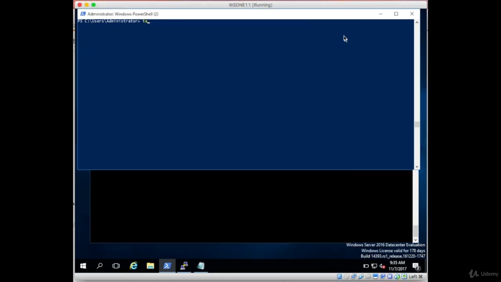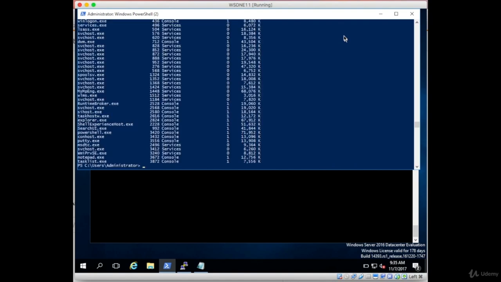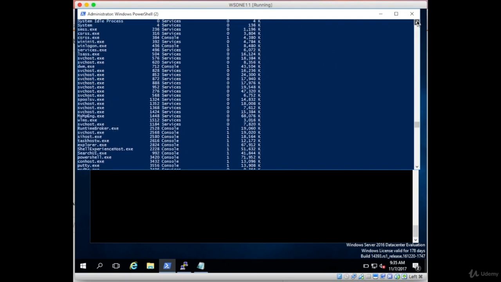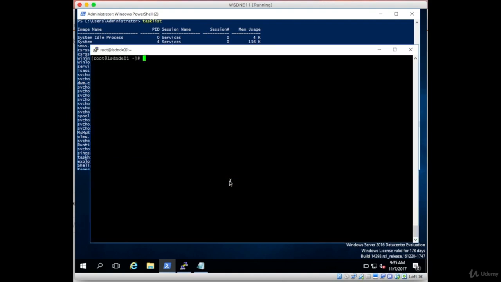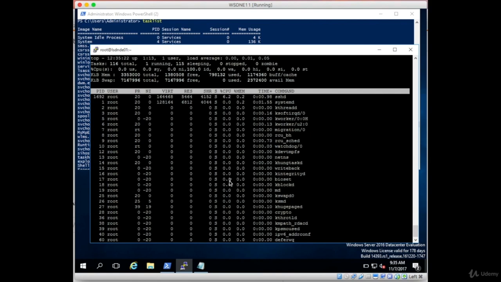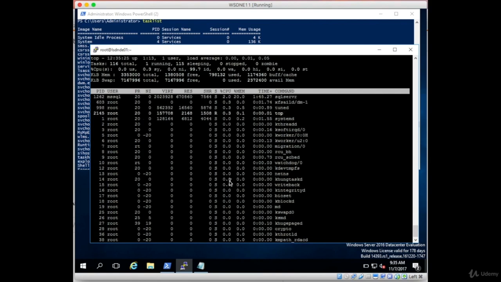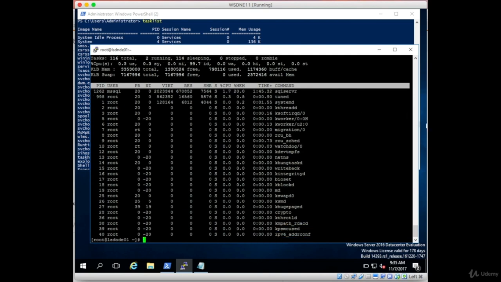Okay, now let's see what tasks we have, or what things are running on the host which are consuming CPU and memory, which essentially we see in Task Manager in Windows, but here we have seen it through a PowerShell. Now we will see the same thing in Linux using top. Top gives you a very interactive view of the processes running, and there are a couple of options through which you can sort the list.